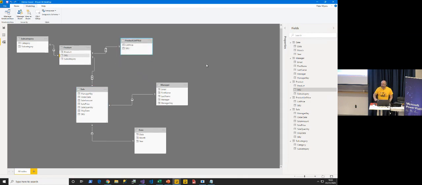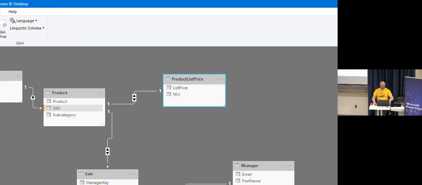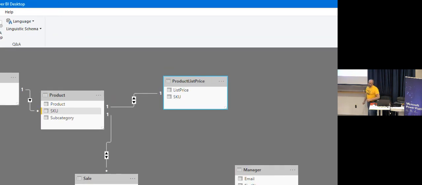We see one exception here in that the product list price, there truly is a one-to-one relationship there. For every product that we have a different source that says this is the list price for each of those products. So that is a legitimate one-to-one relationship.